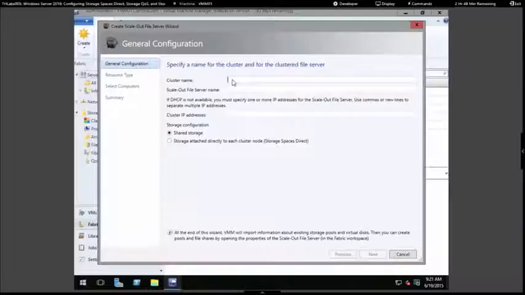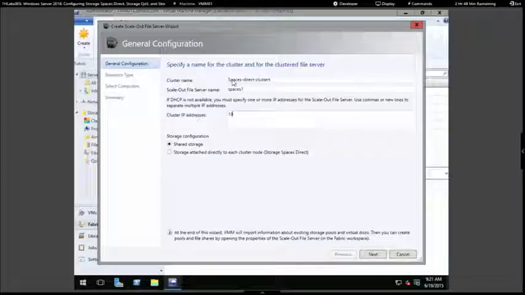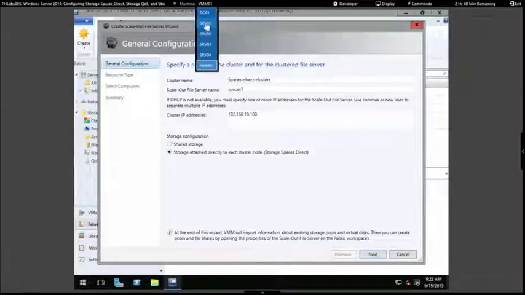Carry on. So this is going to be my Spaces Direct cluster. Scale-out file server name, let's call it Spaces1. Needs a cluster IP address. So is it a minimum of 4 or 5 servers? I believe it's 4. 3. Is it 3? Yeah, you can do Spaces Direct with 3 servers, because I'm going to do one next. Instead of using shared storage, this is the storage configuration: storage directly attached to each cluster node, so no shared storage. In this example, let me switch to one of the nodes that's going to participate.